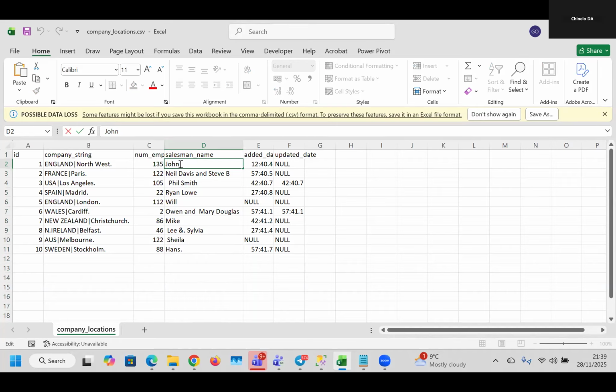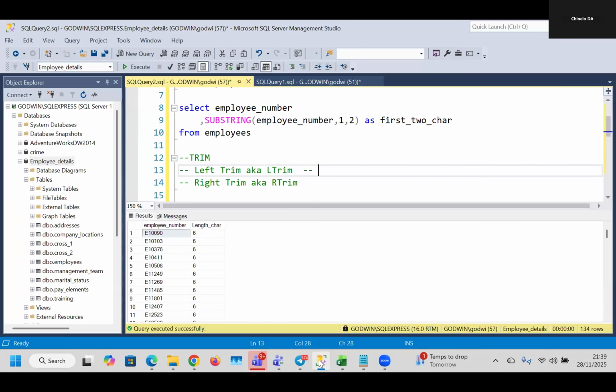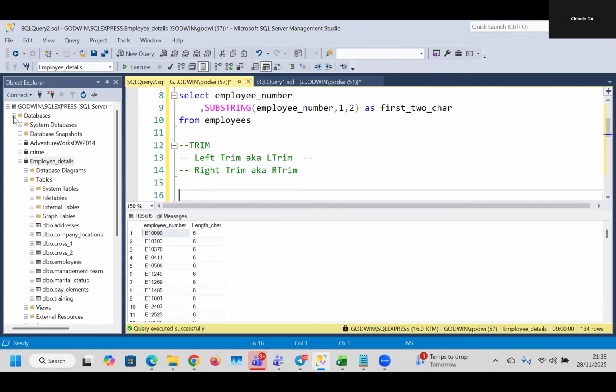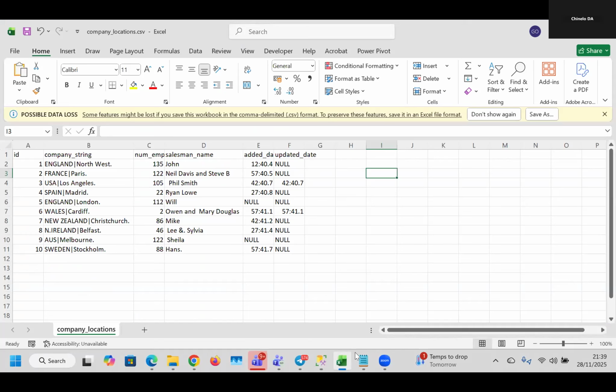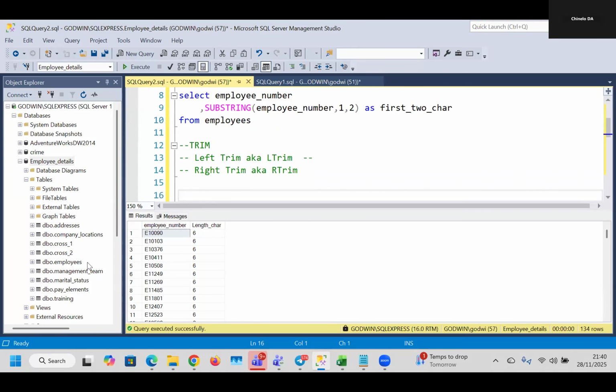You get that? Yes. So you want to remove spaces to the left and you want to remove spaces to the right. And that is what the trim function does. Right? So let us, for example, let's say we select. Now where is this? This is company locations, isn't it? This table is company locations, and I think I have it under employees. So let's keep this database.